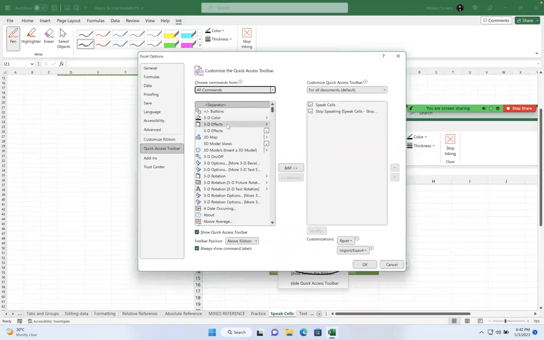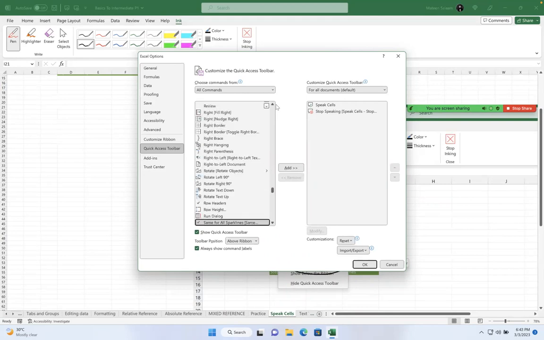Under All Commands, you can search, it's like a dictionary. You can press any key and it will take you to that specific letter's options. Now I want Speak Cells, so S is my letter. If I press S, it will take me down. If your typing is fast, you can type in speak and it will take you to Speak Cells. If your typing is slow, you can type S and find Speak Cells in here. Once you find it, click on it and then click on Add.